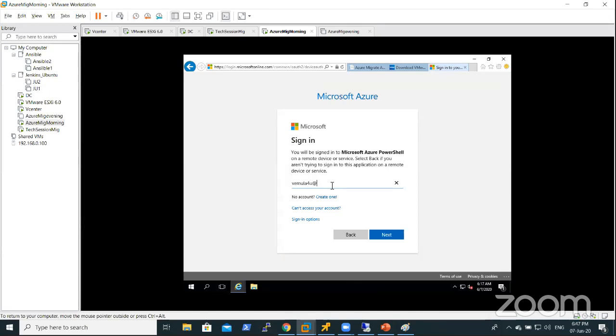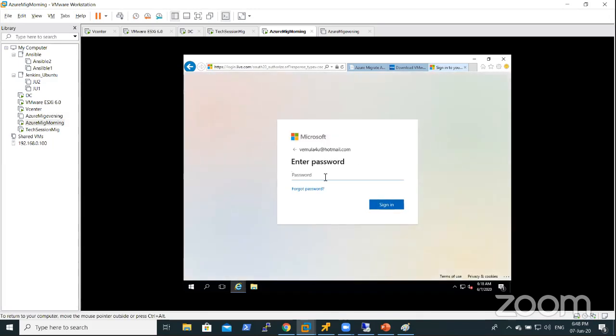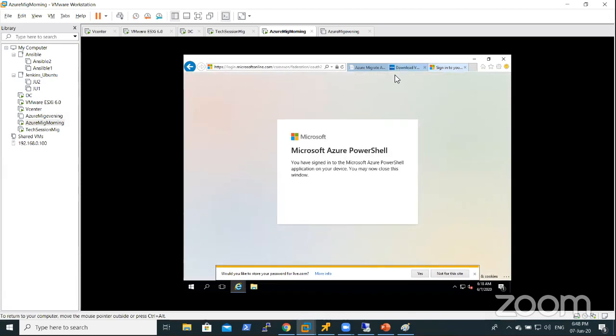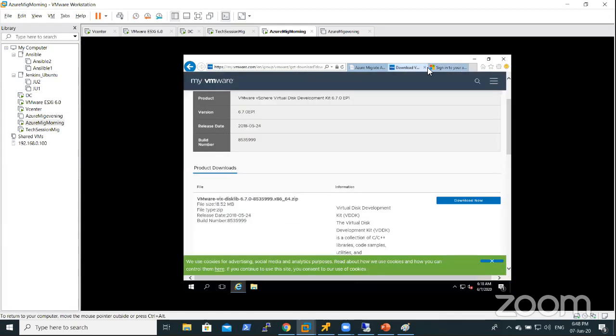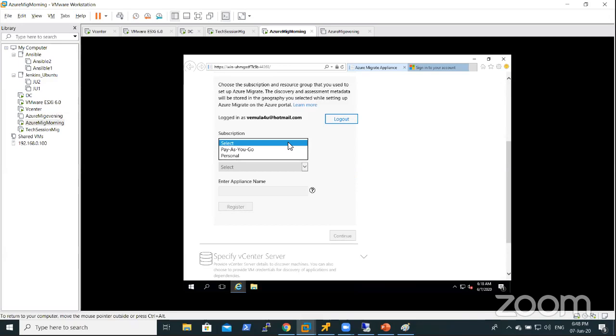So I'm logging in with my username and password. Right, so now you can see you have signed into the Microsoft Azure PowerShell application from this device, which means that our authentication is successful. If you go back, then you see subscriptions, and then you should see the project that you created, right?